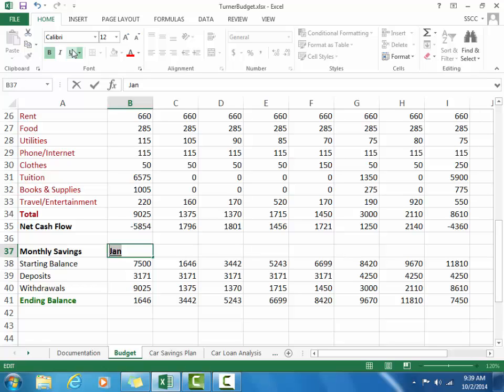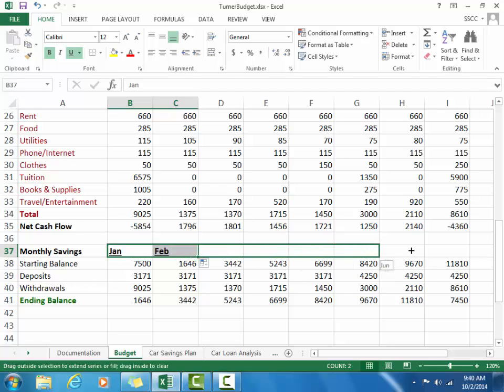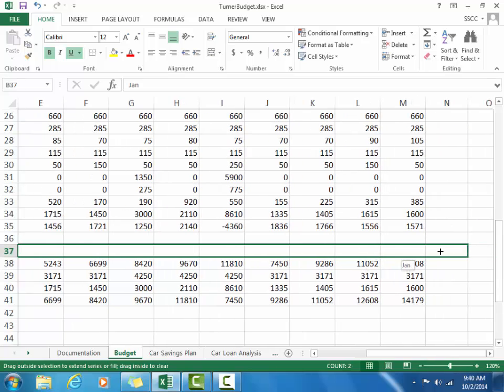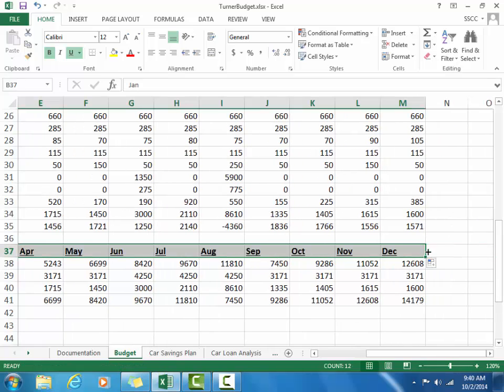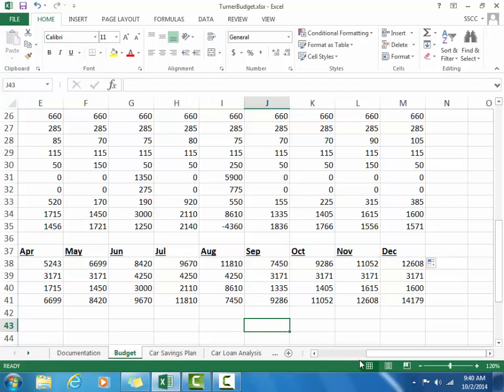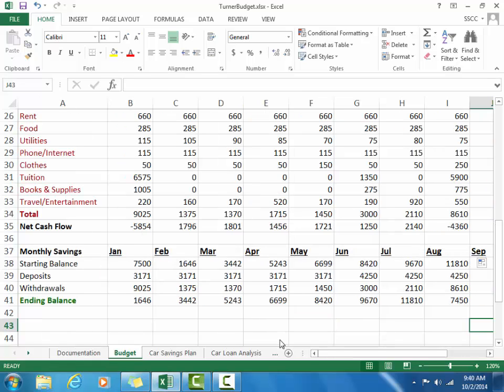Now use the fill handle to drag it over to C37. It should be filled with February. Continue dragging it over the range D37 through M37. You can see in the screen tip where I'm at right now is August. Keep going. And there's December. Click anywhere to get off of that, make it inactive, and make sure you save your changes.